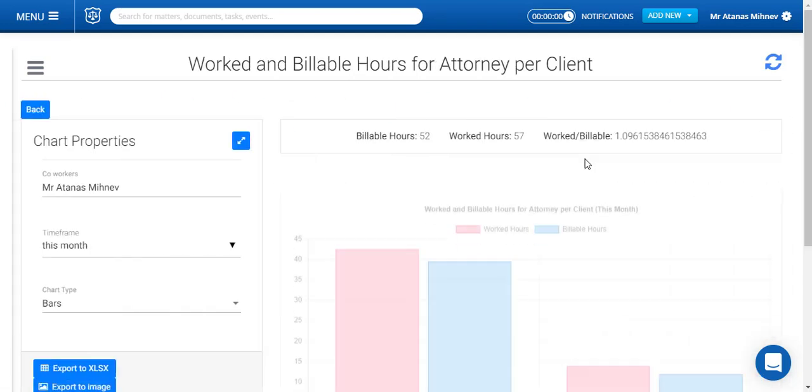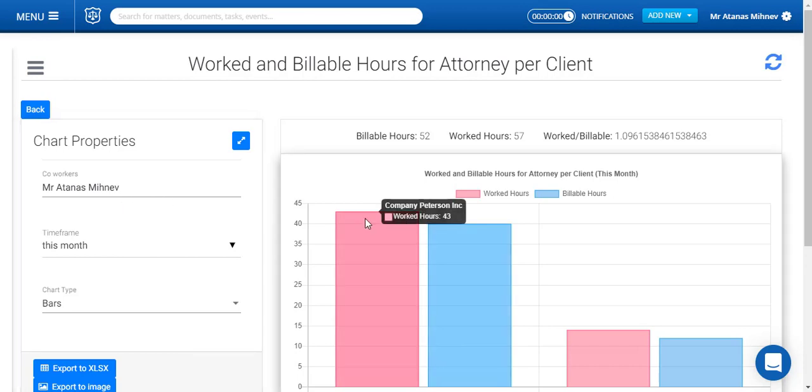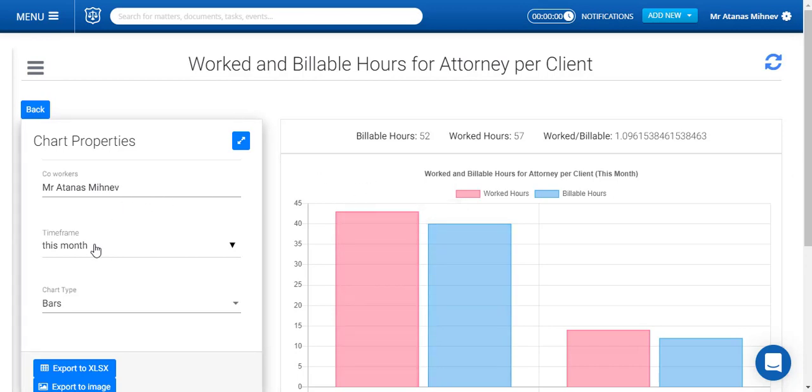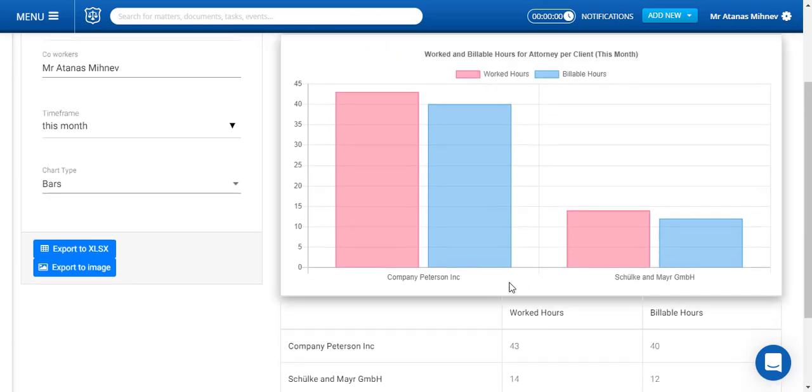You can check how many hours your co-workers spend on each client. So let's say this month I spent 52 billable hours on clients, a total of 57, you can see the percentage, and I spent them on 2 clients, Company Peterson and Schulke and Mayer.